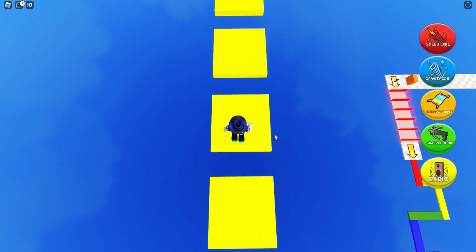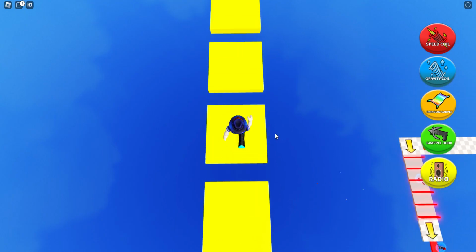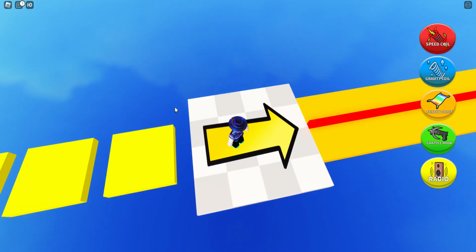Now this one seems scary. Seems like you're gonna fall, but you're not. All you have to do is just hold W, and you can make it.